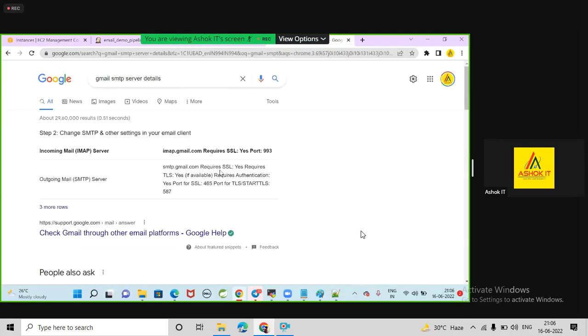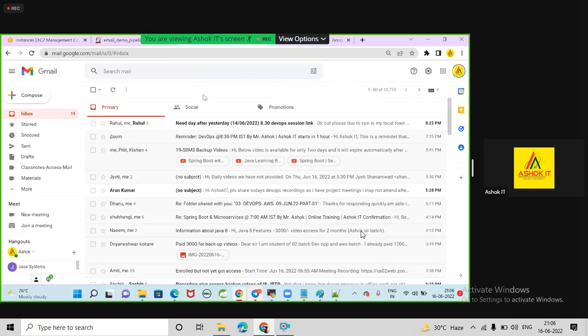Fine. Gmail SMTP requires TLS if available. It requires authentication. The port for SSL is 465, and the port for TLS is 587. I configured 465 only, but no luck.